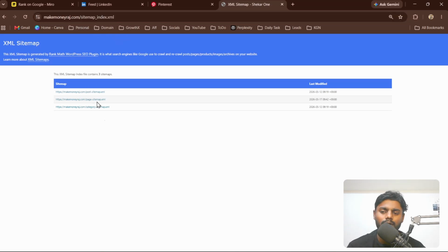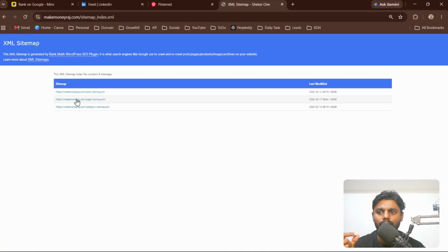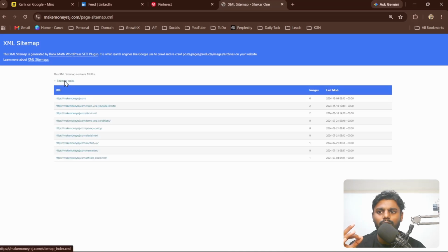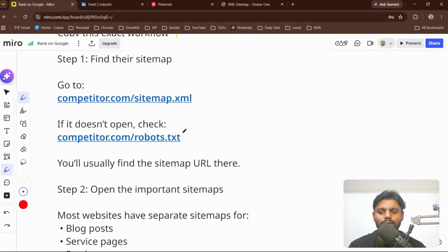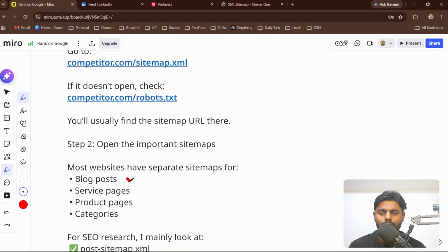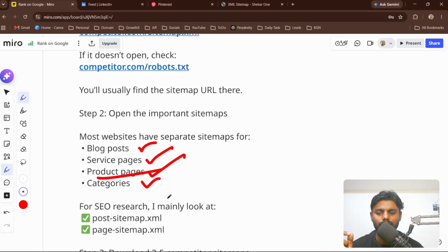Now here you need to observe only 2 main important pages, which is the post sitemap, and if you go back, there's also a page sitemap. So what you want to do is go to these 2 pages. Either it's just going to be blog posts, which is the post-sitemap.xml, and service pages or product pages or category pages. If your competitor is a Shopify store selling products online, then they are likely to have product pages.